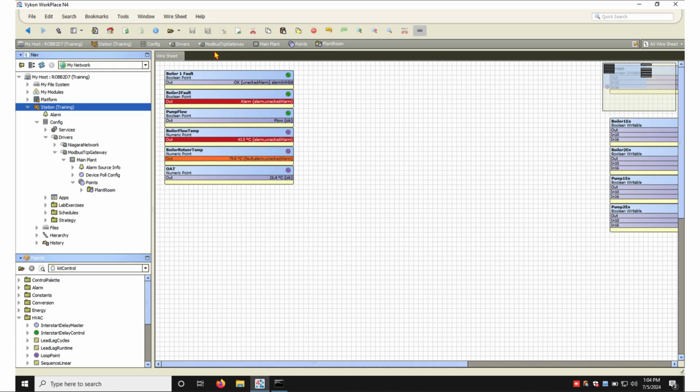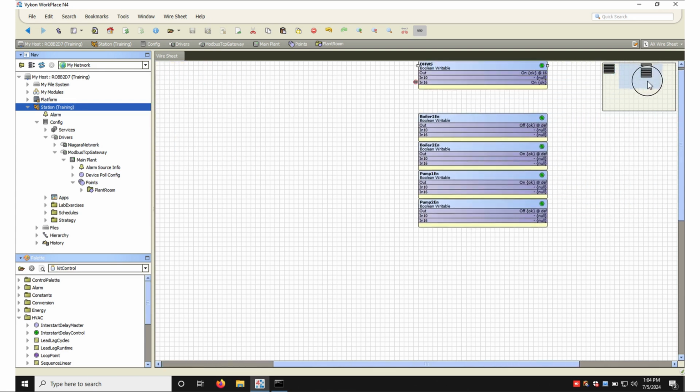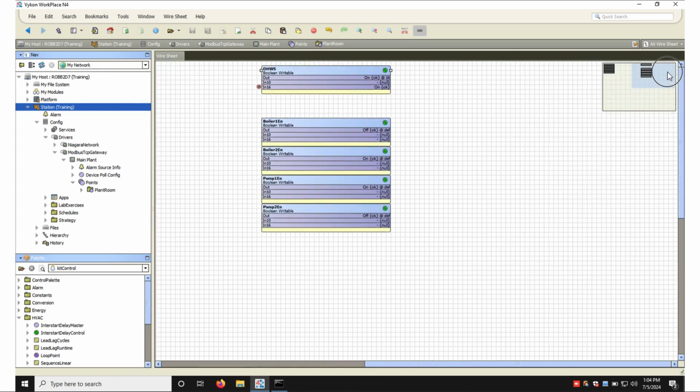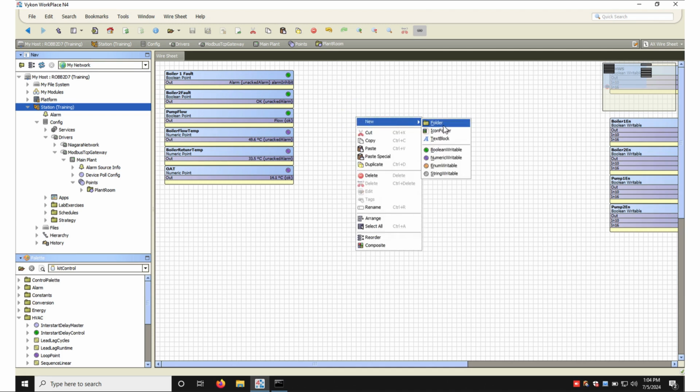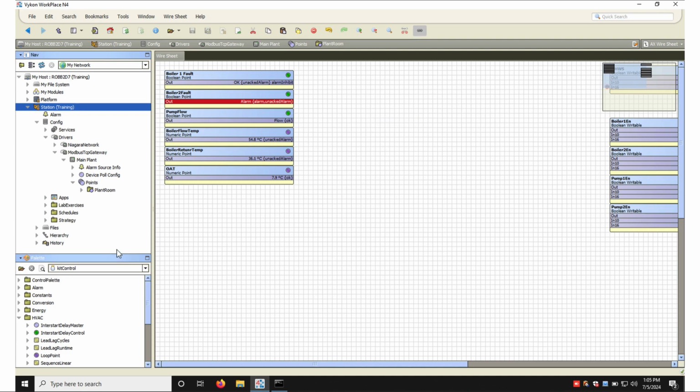So on my wire sheet, I've just done a little bit of organisation. I've put my inputs on the left. My outputs are over here on the right, so I can use this little preview window to click and drag and move around the wire sheet. The wire sheet will get to a certain size and then become very hard to follow what's going on. So if you've got a really big strategy, it's better to break it up and use folders to have segments of control pieces like time schedules and demands and safety interlocks, frost protection, calculations and outputs and so on. For this example, we're just going to stay at this level.